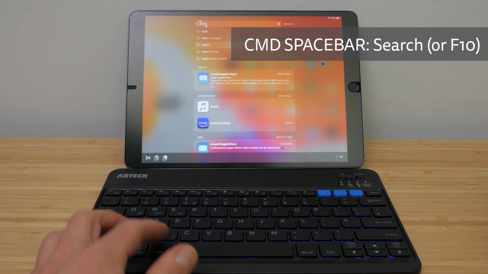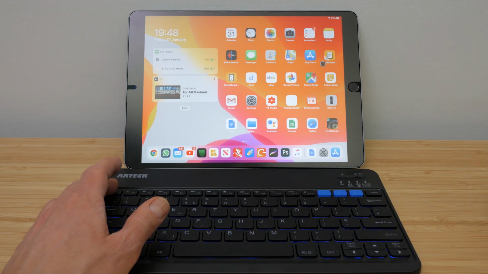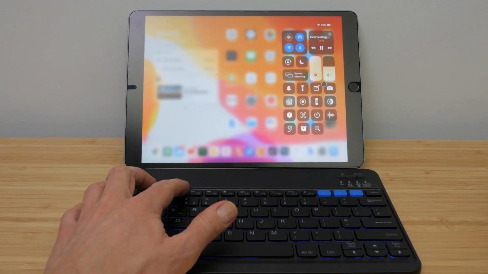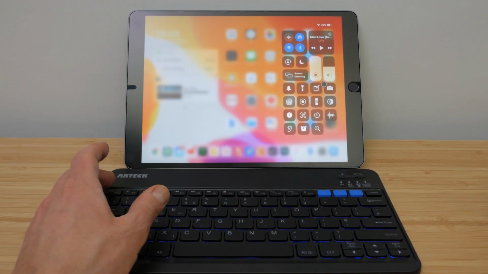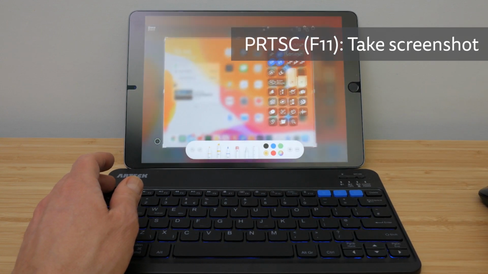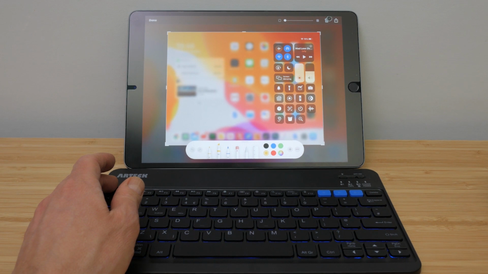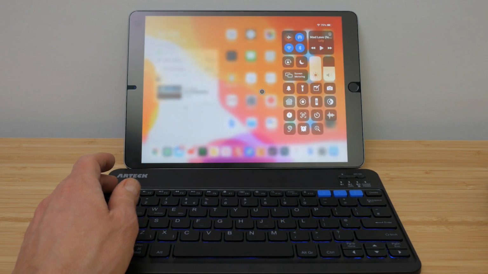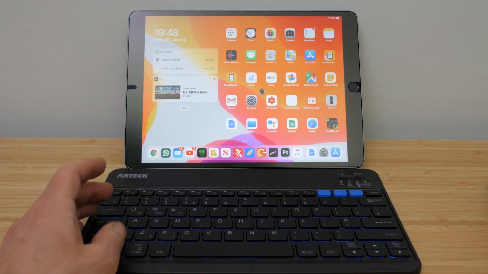Like on a Mac, Command Spacebar brings up Search, the F10 function key is also a dedicated search button. And whilst we're on the function keys, the volume and media controls are very useful, and the Print Screen button is an easy way to take a screenshot. If you want to use the actual function keys, tap the F7 function lock button. Its associated blue LED next to the power light turns on.